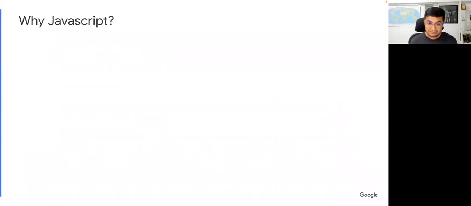And at this point, somebody might be thinking, why JavaScript? Out of all these languages, why are we learning JavaScript to use the Earth Engine API? Well, JavaScript is the oldest and most mature of the APIs. It was the first to be made available by Google.